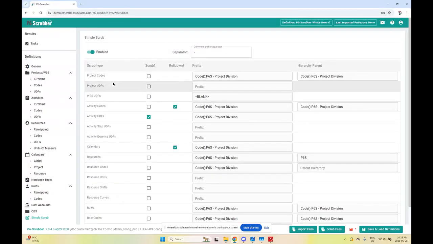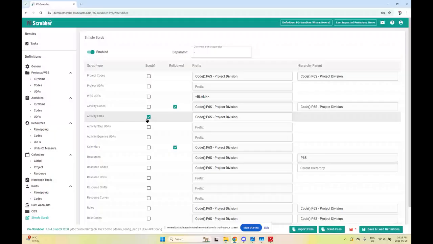Now, we have simplified the view a little bit, where it gives you some columns telling you what kind of information you're going to be scrubbing. Do you want to scrub it? Do you want to delete it completely from your database? So if I toggle any of these scrub sections, for example on activity UDFs here, what I'm telling the tool is don't import any of them, get rid of them from my file.